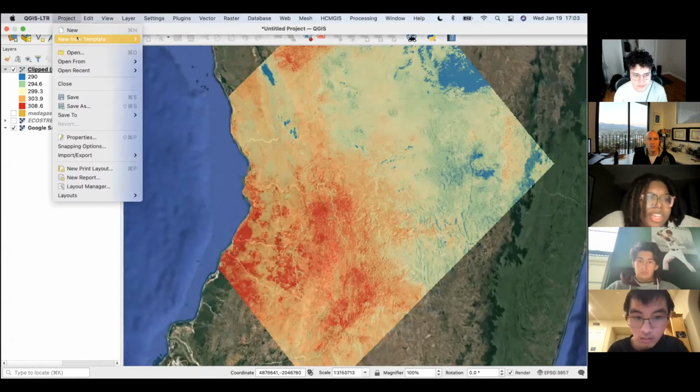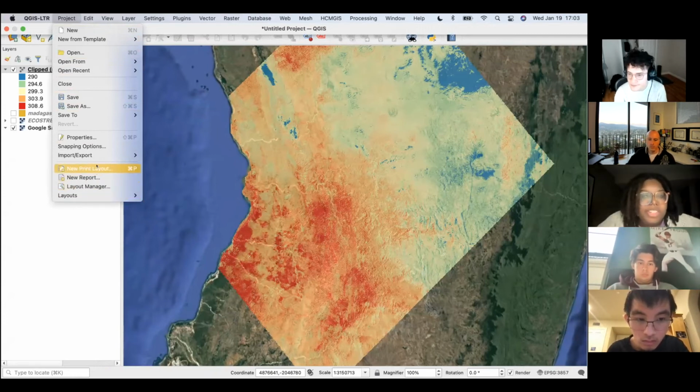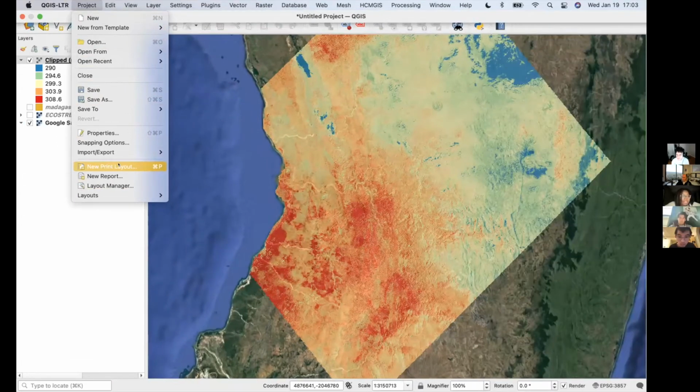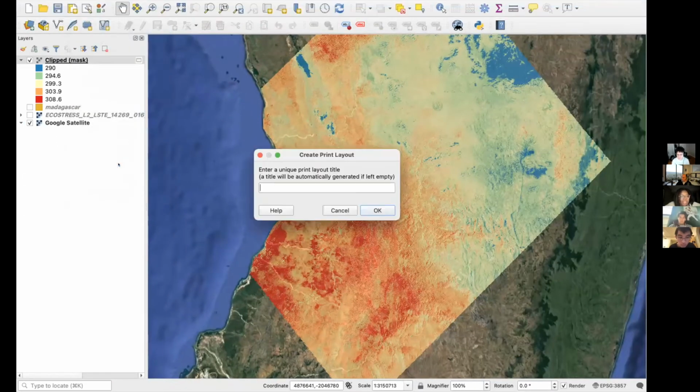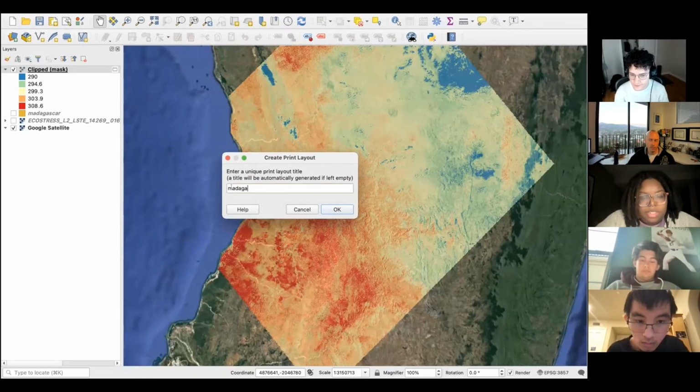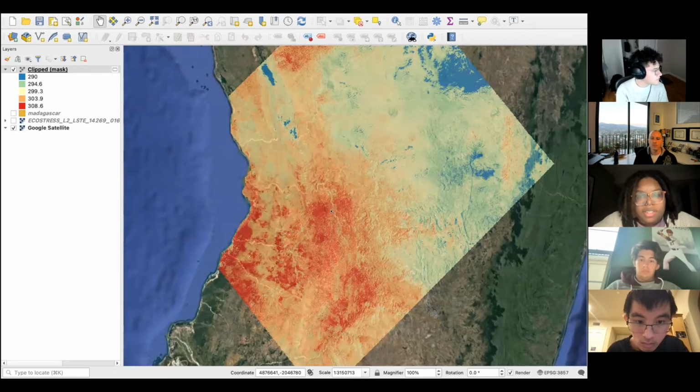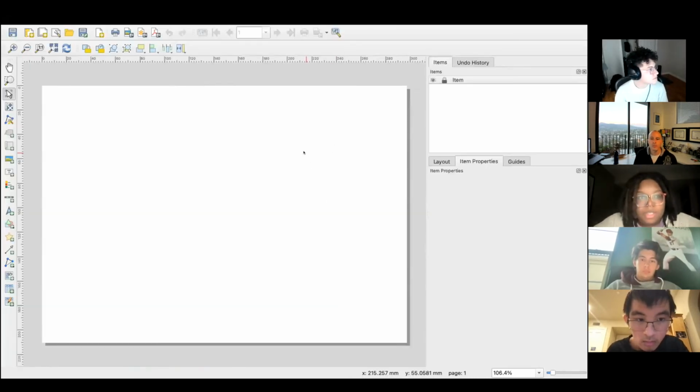So to make your map, you're going to go up here to the top, go to project, and basically a map is called a layout. And you can make multiple layouts for a specific QGIS project. How you do that is you click new print layout. And then you give it a name. I'll name this Madagascar and click OK.